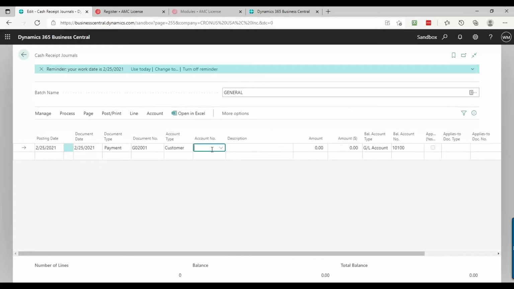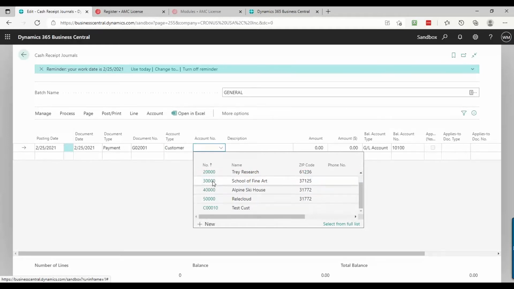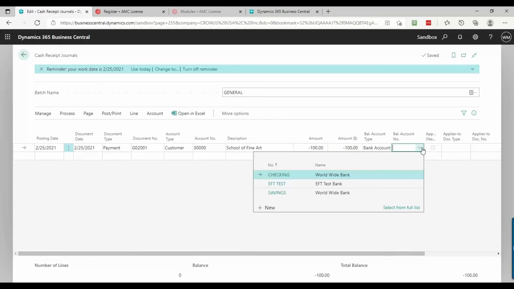Document type is going to be payment. Here we're going to select the customer that we are receiving a payment from. So I'm going to select the School of Fine Art. If it's a very simple payment and you have the check or the transaction in front of you, you can go ahead and put the amount in here, and you would enter it as a negative. So let's say it was $100, as a very basic example. I'm saying 100. My balancing account would be my bank account, the bank account that I am receiving that money against.